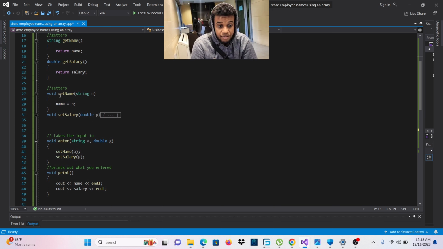So set name to string n and we'll go name equals n, okay? So right now we're setting the name. Basically we're taking the name from the program. It's going to be a void function. We call it a void function because a void function does something in the program. Like it manipulates the program, okay?